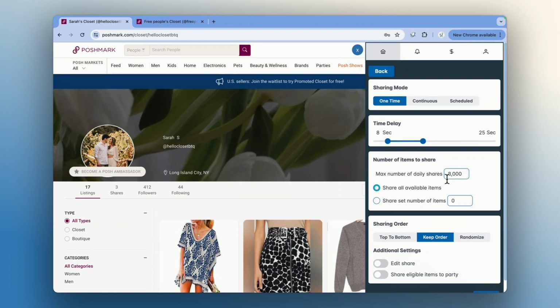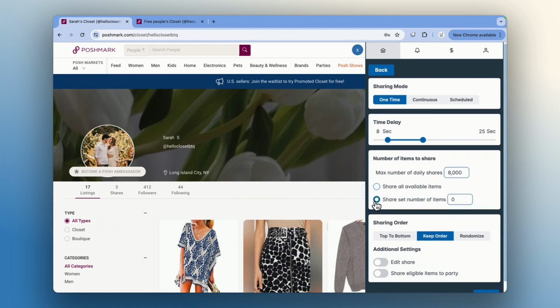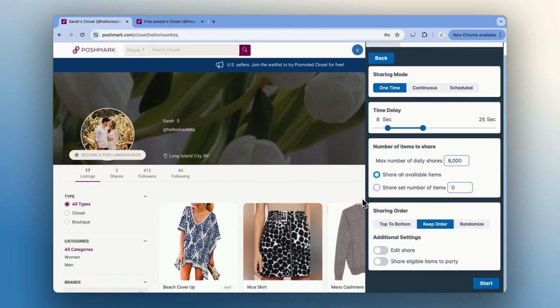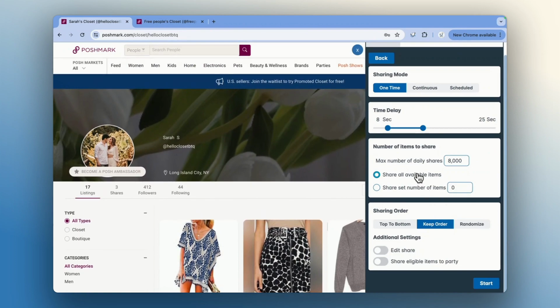so make sure you set a limit for the maximum number of shares per day. Below that, we have the option to share all available items or to just share a set number of items. The next section is where we pick what order our items are shared in. You can choose top to bottom, keep order, or randomize.